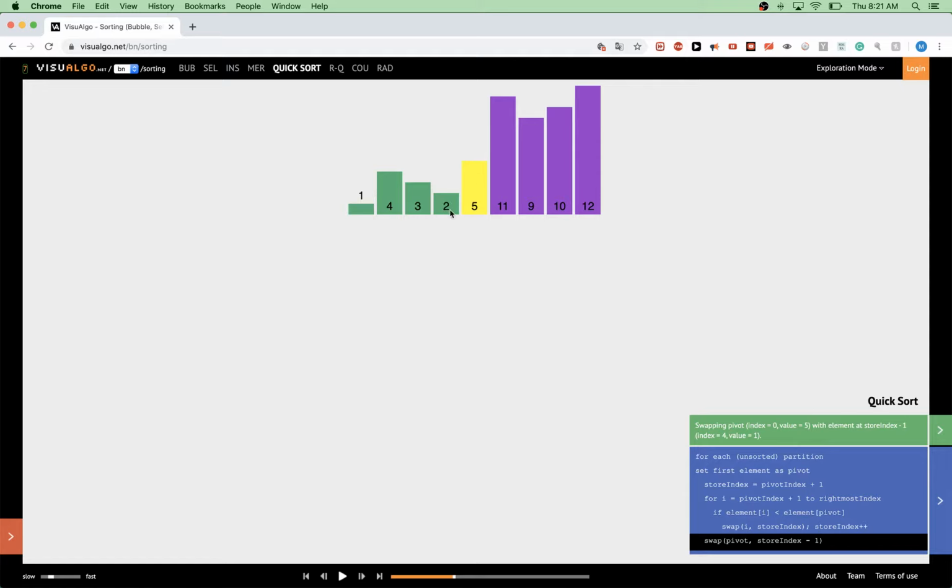So you can see now we partitioned the array into all those smaller than 5 to the left, and all those bigger than 5 to the right. Anything bigger than the pivot, we keep as it is, and anything less than the pivot, we put on the left. And we keep track of where we last stopped on the left side.